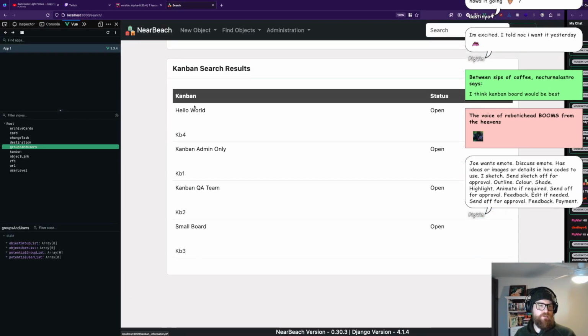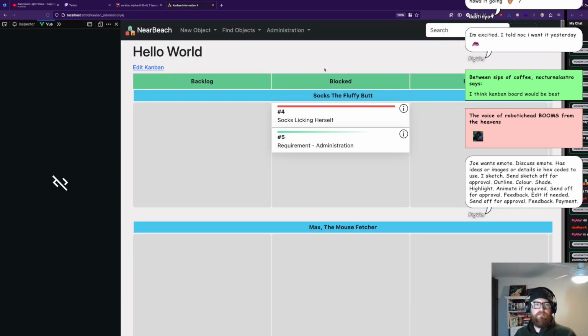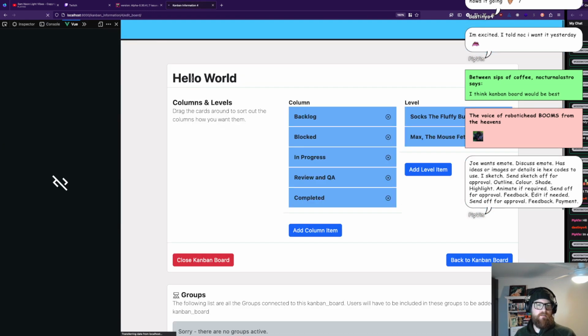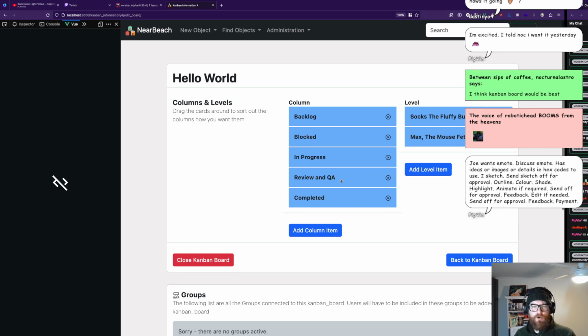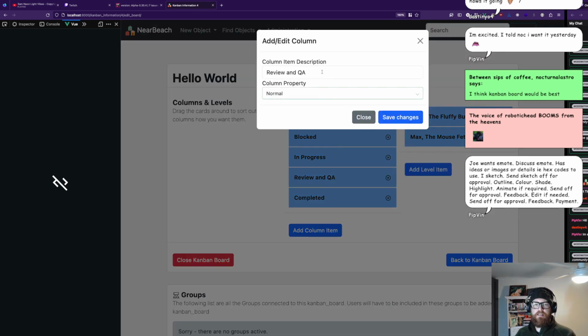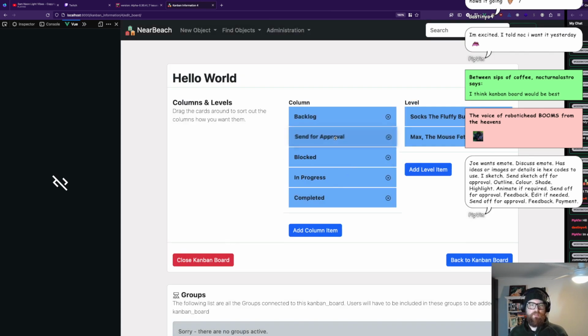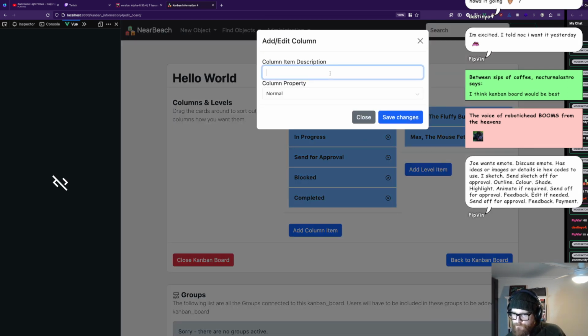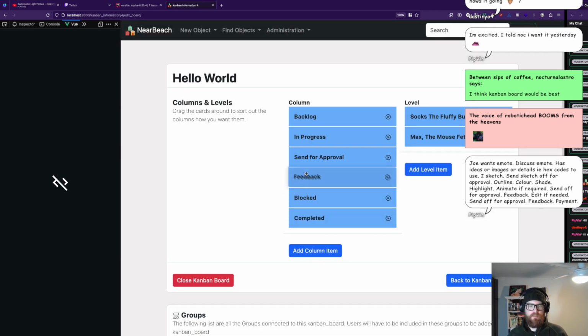So yeah, what you could do is we'll edit this Kanban board. So we'll keep blocked, in progress. You've got a review QA, but let's say you can actually rename that to however you want. And send sketch off for approval. So send for approval. You might actually want that up. Let's say block goes at the end. You might want feedback over here.